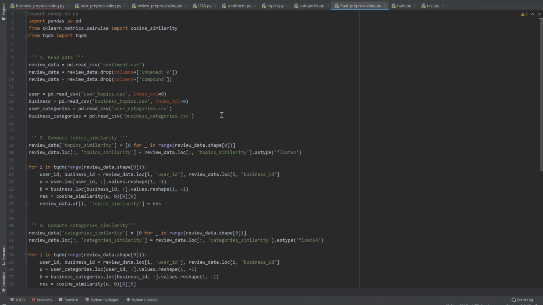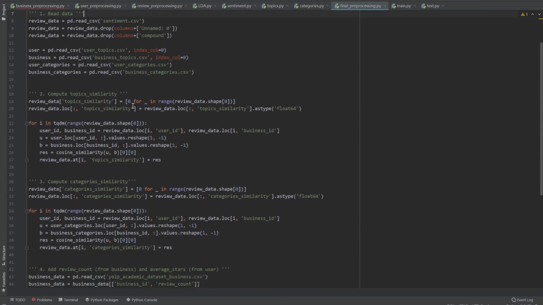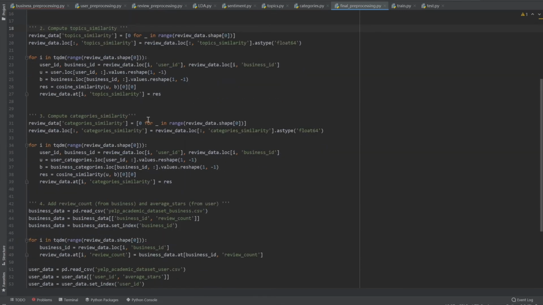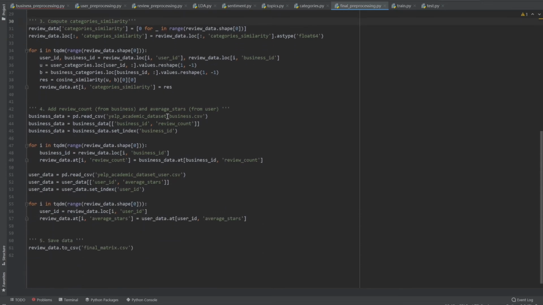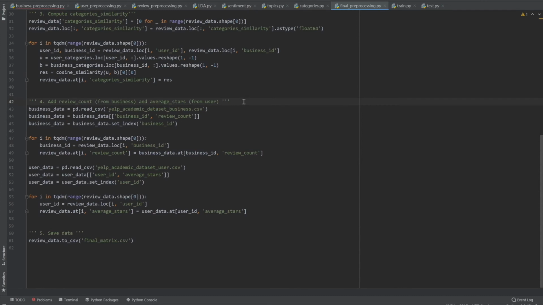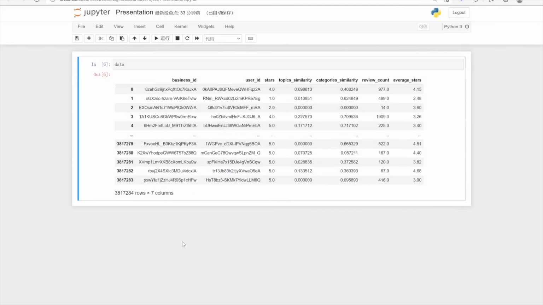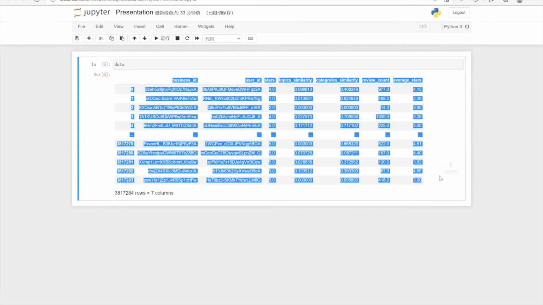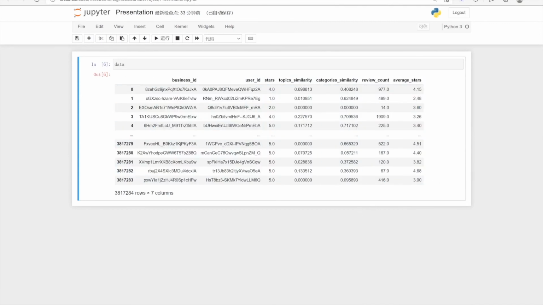So the next part is final preprocessing. We have to make a final matrix. First, we read the data and we compute the topic similarity between all users and all businesses. Also, we compute the category similarity between all users and all businesses. And we try to use SVR for the content-based filtering. So we add the review count and the average stars in the matrix. So the final matrix looks like that. We have 7 columns.